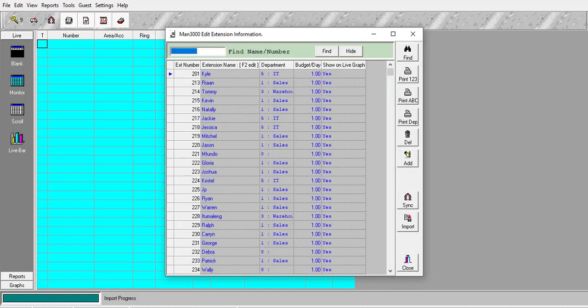First, there is a Find option to find an extension number. We understand these lists can sometimes get quite large. For this reason, we have inserted a Find option to assist in finding an extension number in a hurry.